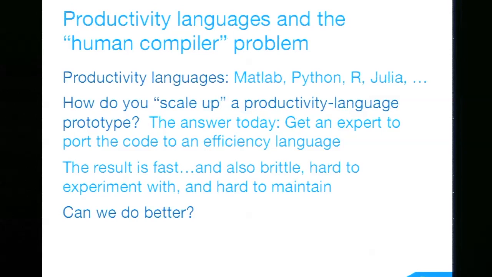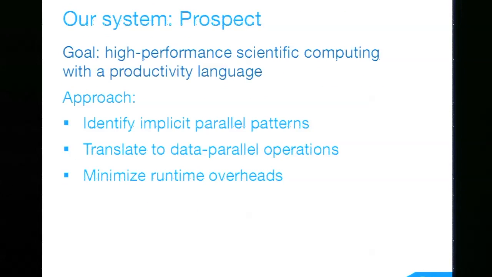But how do we actually do that? Well, a lot of people want this. So our lab's attempt to address this problem is a system called Prospect for high-performance scientific computing with a productivity language. And at a high level, the idea is to identify implicit parallel patterns in source code, like map, reduce, array comprehension, and stencil. Stencil is kind of the odd one out. I'll talk more about that later.